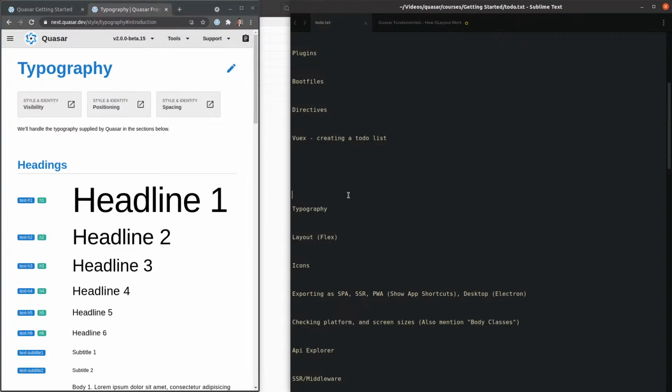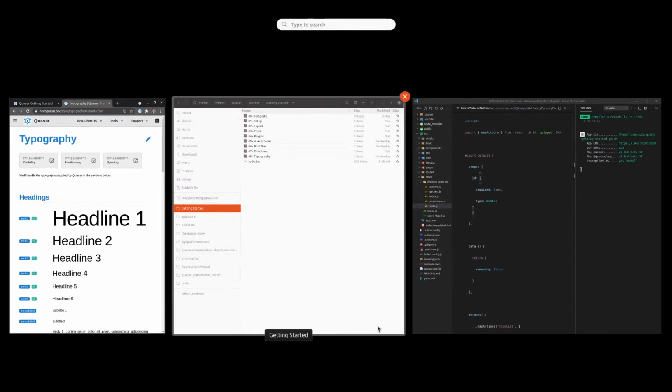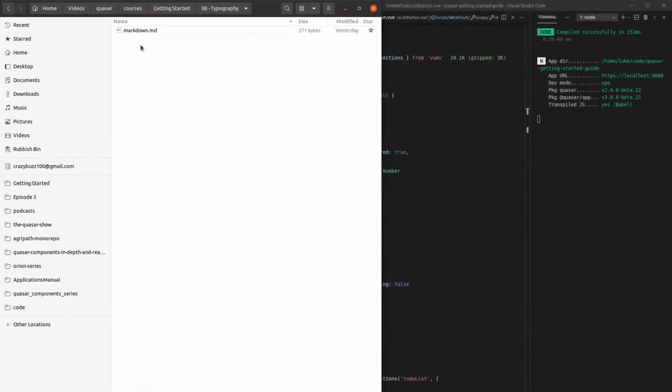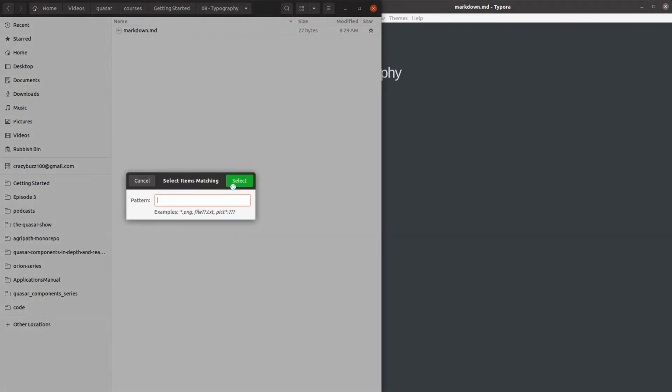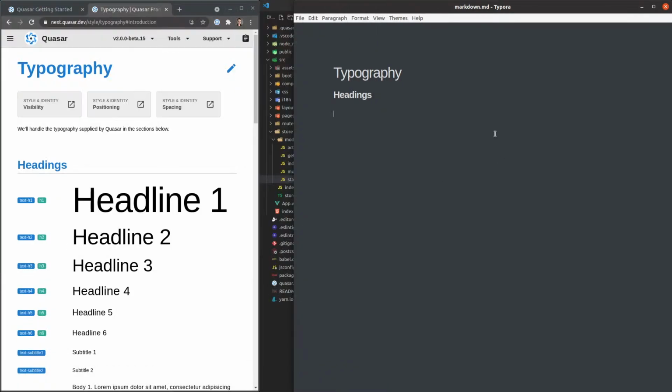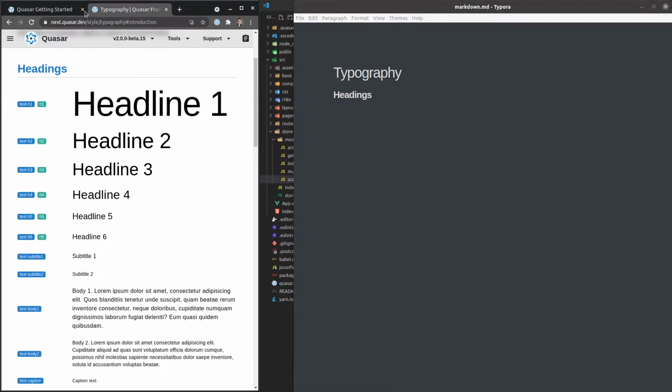I can close this now because I know that I'm working on typography. And now we'll come in here, open the markdown file. Since I did a copy paste job there, I can get rid of all of this. Typography. And now let's start with headings. Whoops. All right, so what's a good example of where I can use headings here?